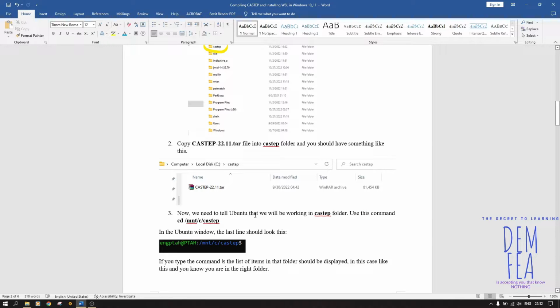now we need to tell Ubuntu that we are working on that specific folder, the CASTEP folder. As you can see, you need to use this command cd /mnt/c CASTEP, and you put it in the Ubuntu system, in the Ubuntu window. So that is what you do.